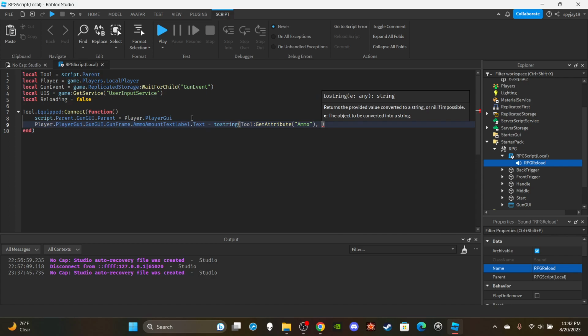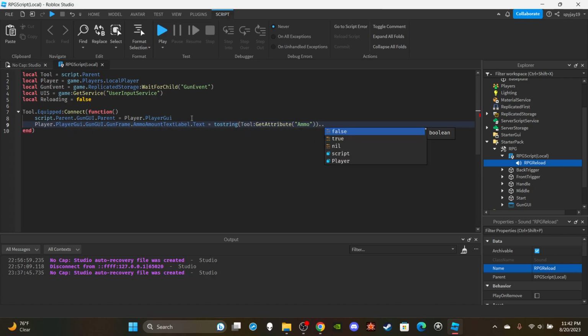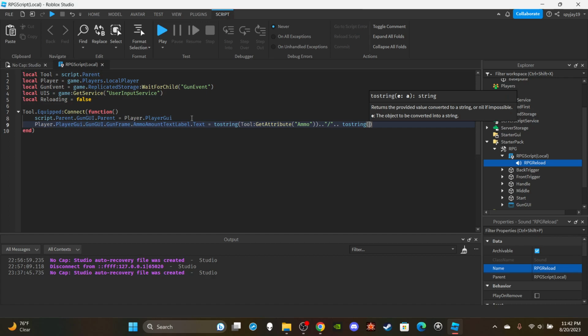And I'm going to put a, sorry, not a comma. I'm going to put two dots on the outside, so dot dot, quotation marks, and I'm going to put a slash to separate the two. Then another dot dot, and I'm going to say tostring, and tool:GetAttribute, and then I'm going to get the maximum amount of ammo.